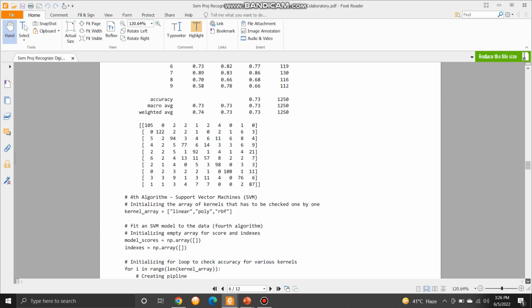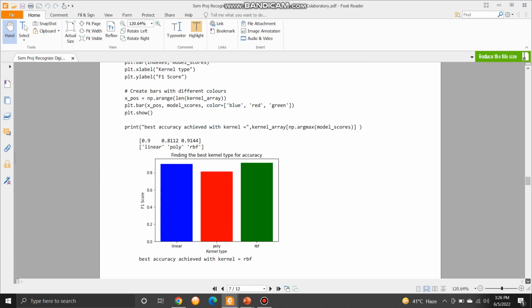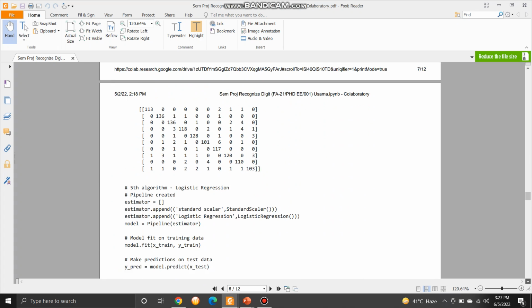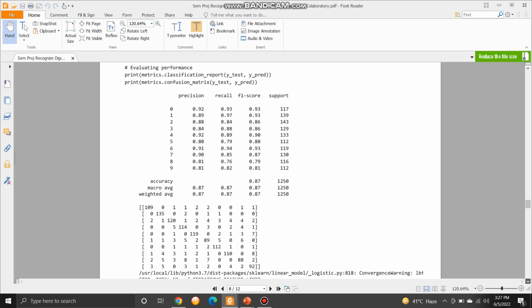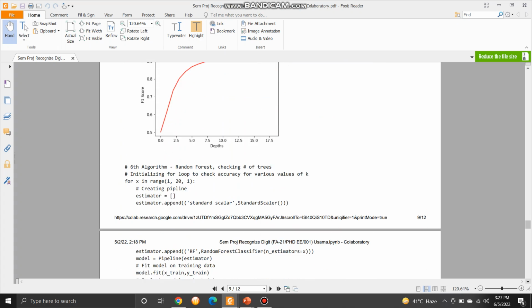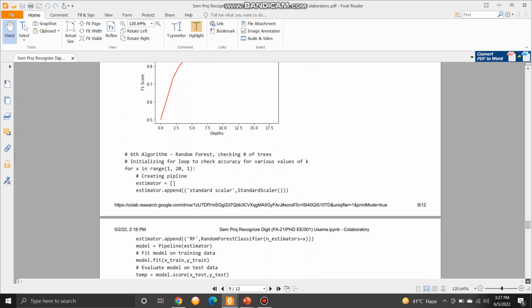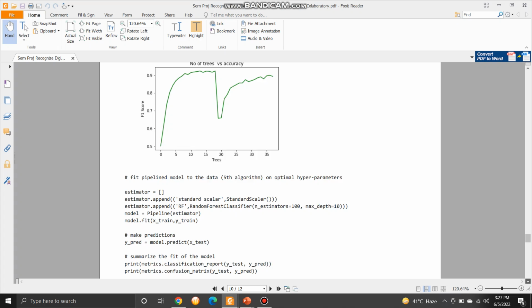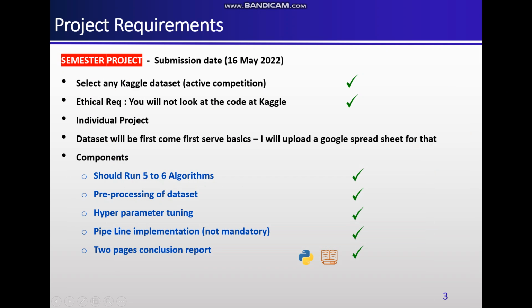So let's go in detail and let's see how I have implemented these algorithms and how I have reached the conclusion that which algorithm is performing better and what are the reasons. Let's move on.